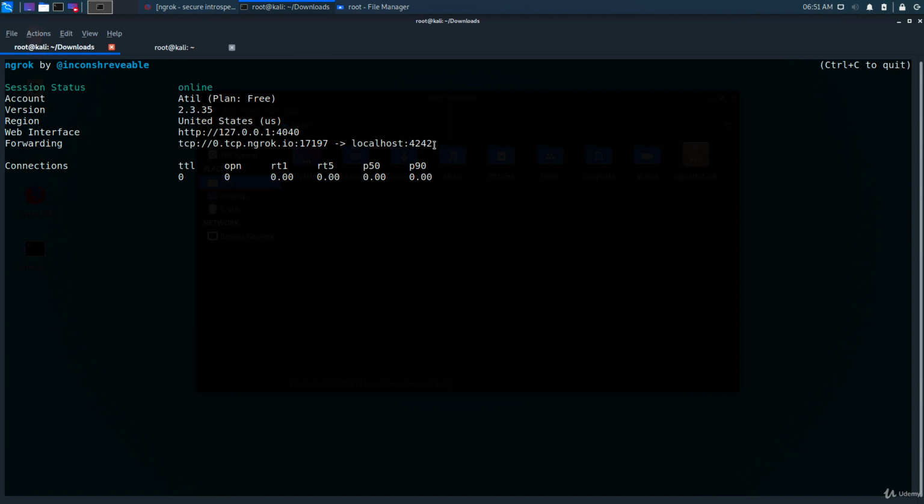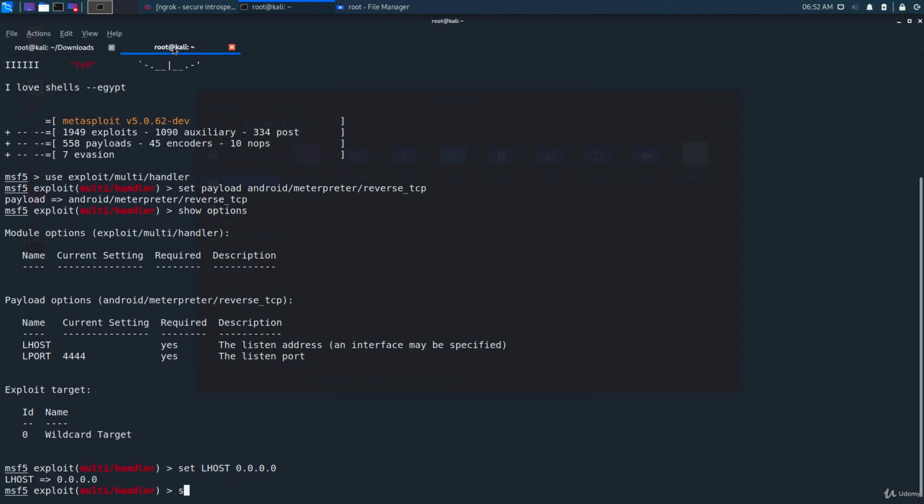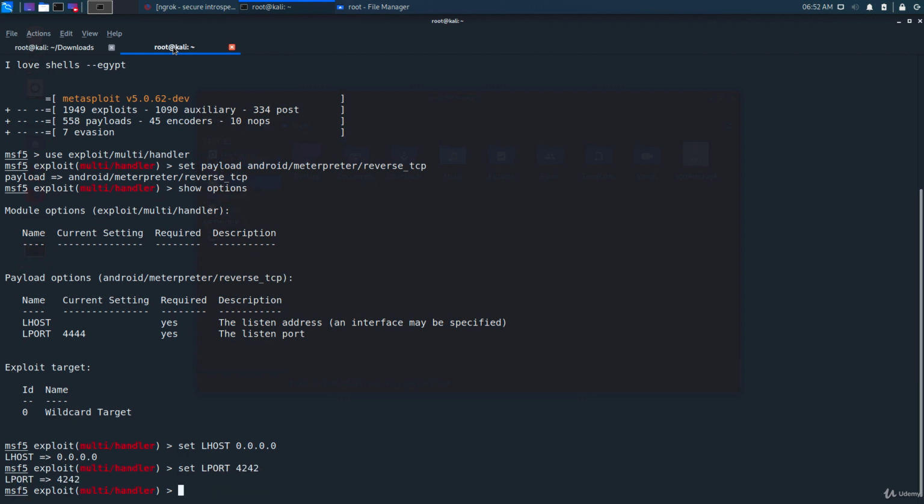So this time I'm going to go for local host, which is 0.0.0.0, and for the port I'm going to use 4242. So don't get confused over here. We have used the left hand side in the backdoor and we are using the right hand side in the listener part. So in order to set a value over here, you have to say set, the value name and the value itself, like set lhost and set lport 4242, like this.